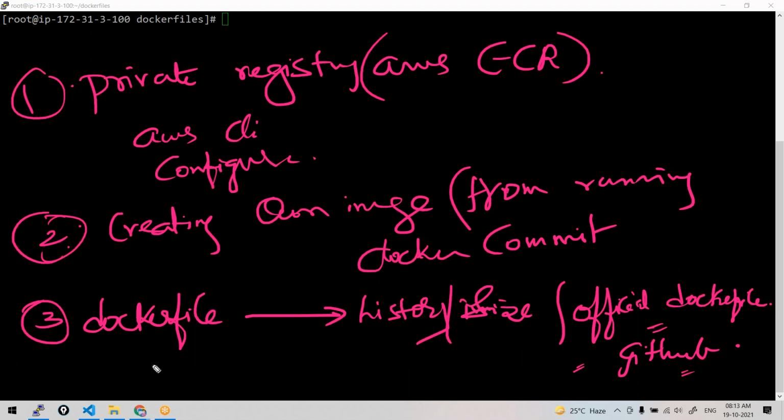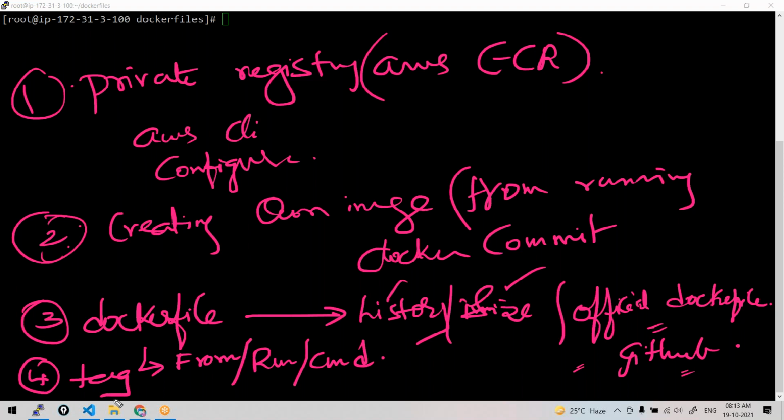This is what we discussed. In the Dockerfile, we discussed different instructions like FROM, RUN, and CMD. We have seen official images, their history, their size, and what happens at the back end. And once you create your own image, if you want to push it to any registry of your choice, tag it. This is another important thing. Tag your images.